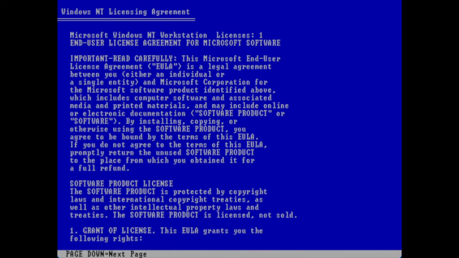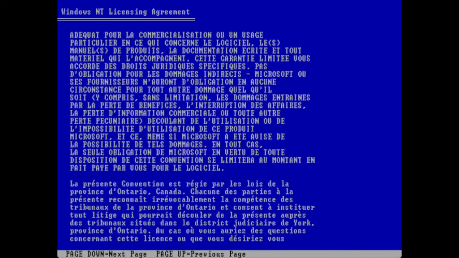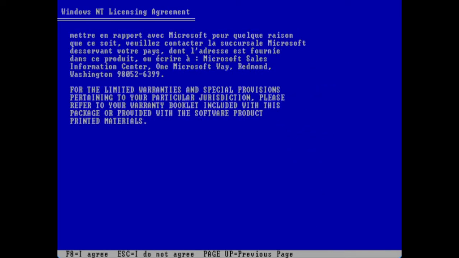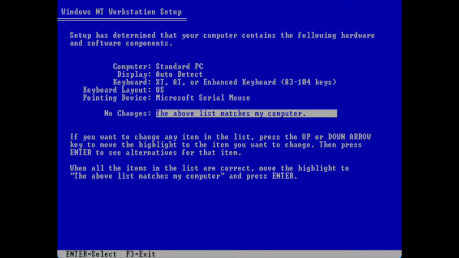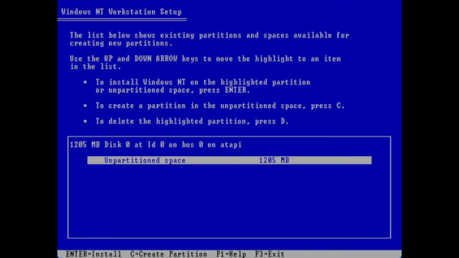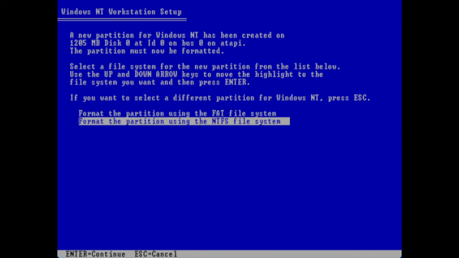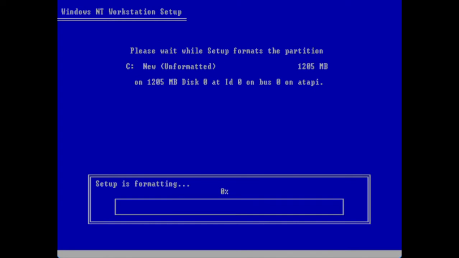Continue. You want to scroll down and press F8 to accept the license agreement. Hit enter. Hit enter on the existing partition, and you want to format the partition with NTFS file system, and then it'll format the hard drive for you. So I'll be right back when this is finished.